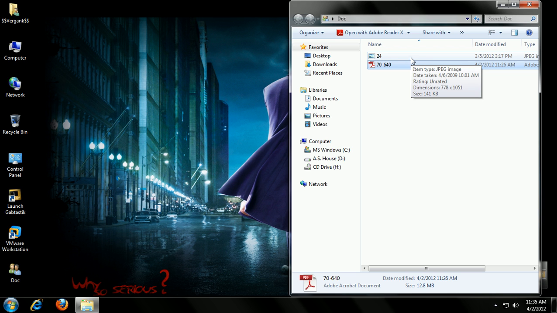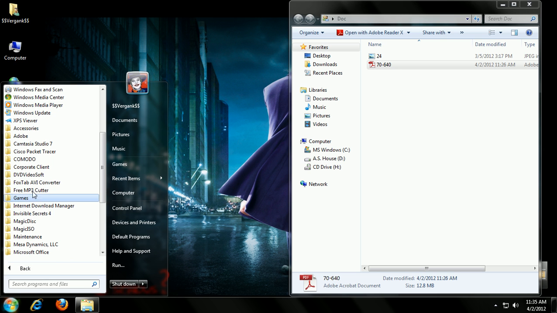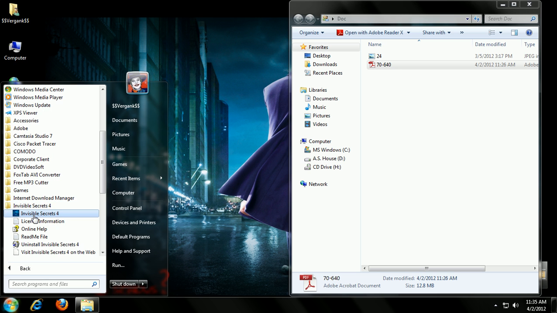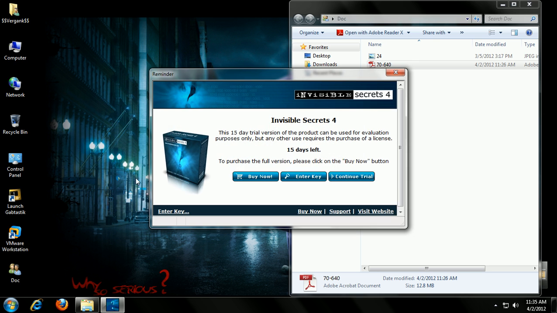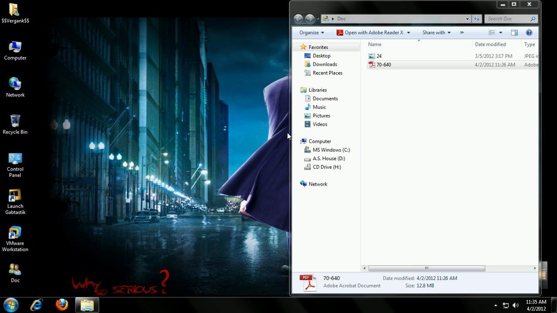To hide this, I will have to use these steps. Choose Invisible Secret from here. I already installed it, and you can get this tool from your Internet Explorer. You can find it easily, download and install it. This one is a 15 days trial tool. I will go for a trial.